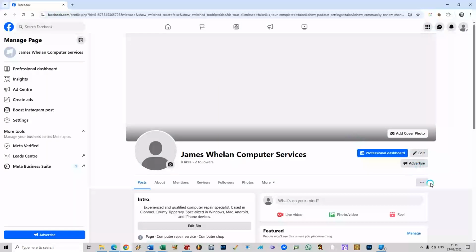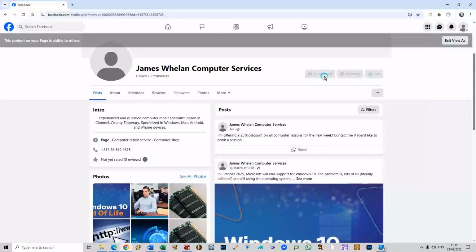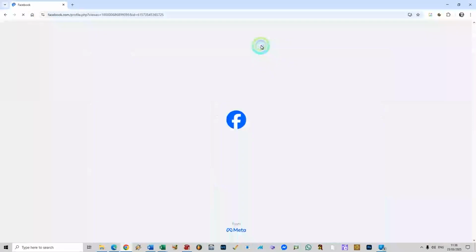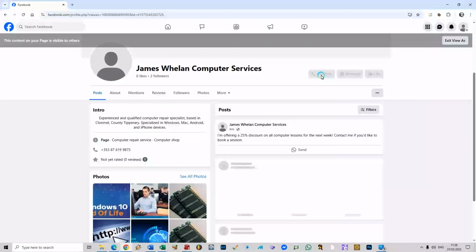And there we go. Now again, don't forget we won't be able to see the action button, so we need to click on the dots and go to View As. I'm still seeing the old action button, but you will until you hit the reload button or hit F5 on your keyboard. Hit reload again, and there we are. There's the Call Now button.